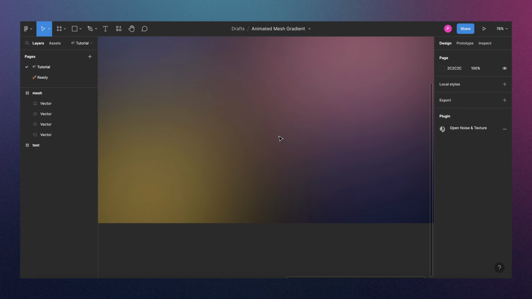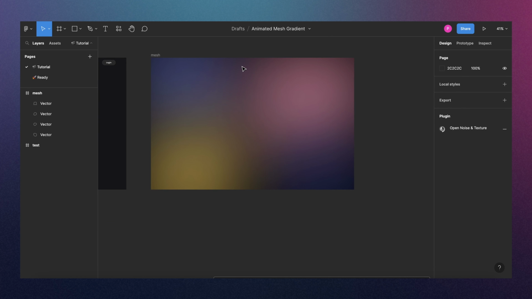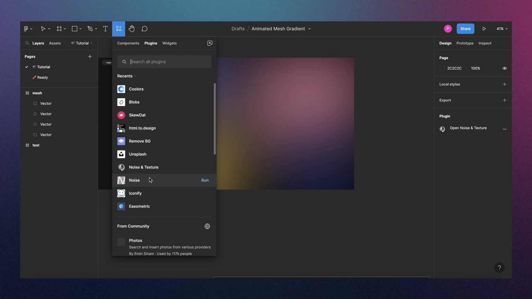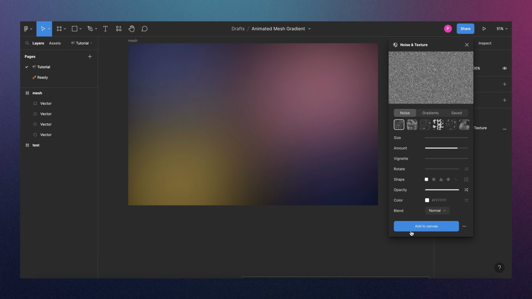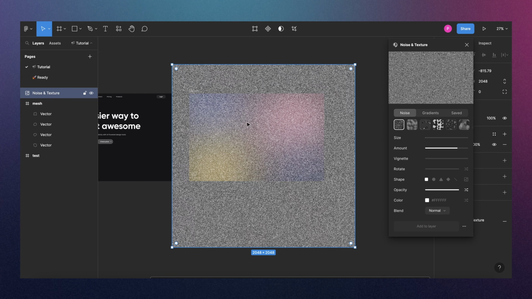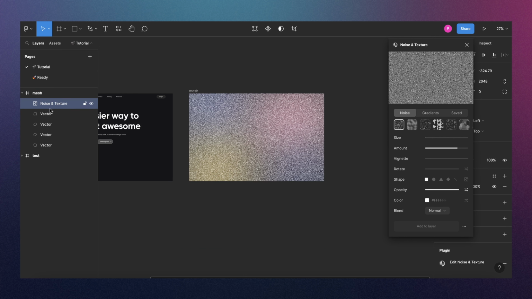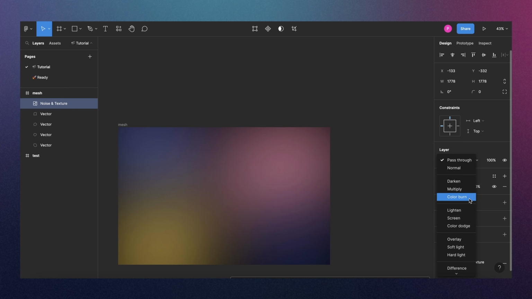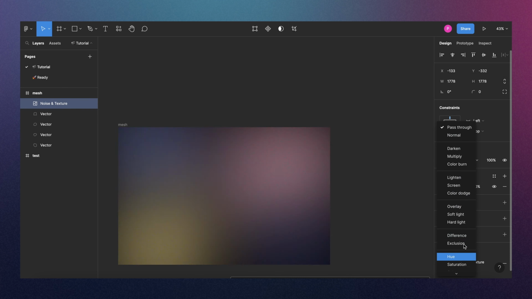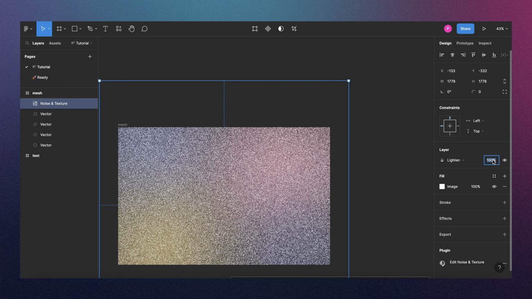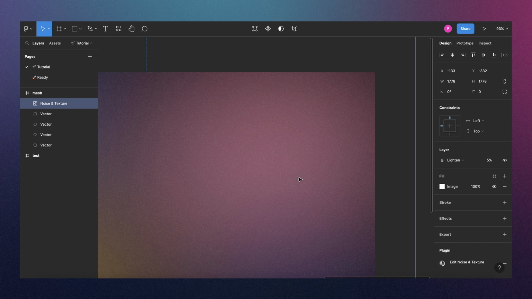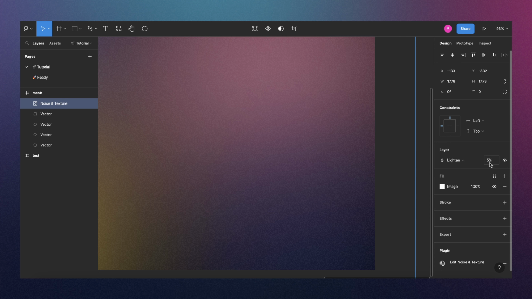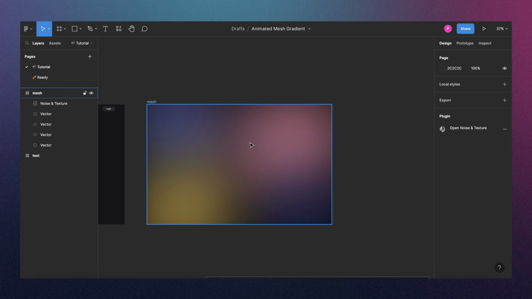And now we're gonna add a grainy effect. And for that, I will use another plugin that is called noise and texture. And here I will add to canvas. And now, of course, I want this to be on top of my shapes. And then I will select the texture and I will change this to lighten. I will make it like 5%, depending on how much grain you want to add. I think I'll decrease it a little bit more, maybe 3%. If all you were looking for in this video was a nice static background, that's how you do it.